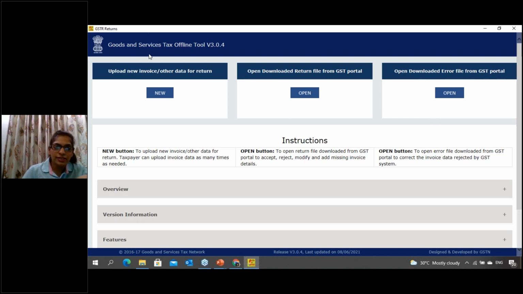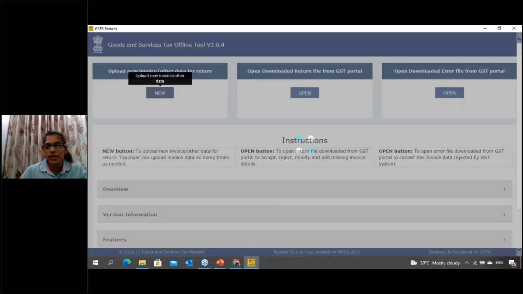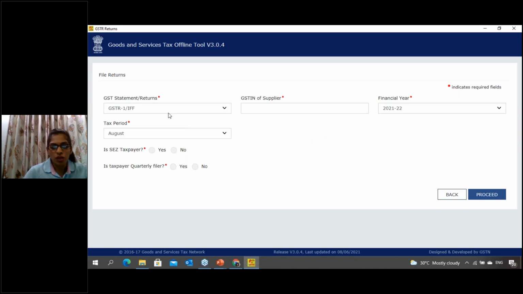So let's move and let's start filing. Let's see how to create the data in that. So it will ask me some basic questions. It is GSTR1, IFF or GSTR2. Then GSTIN of supplier, I'm mentioning my own GSTIN.